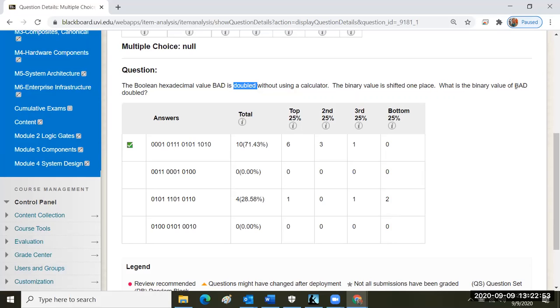What's the binary value of BAD? Well, the original value of B is one more than A. What's the binary value of A? Anyone?